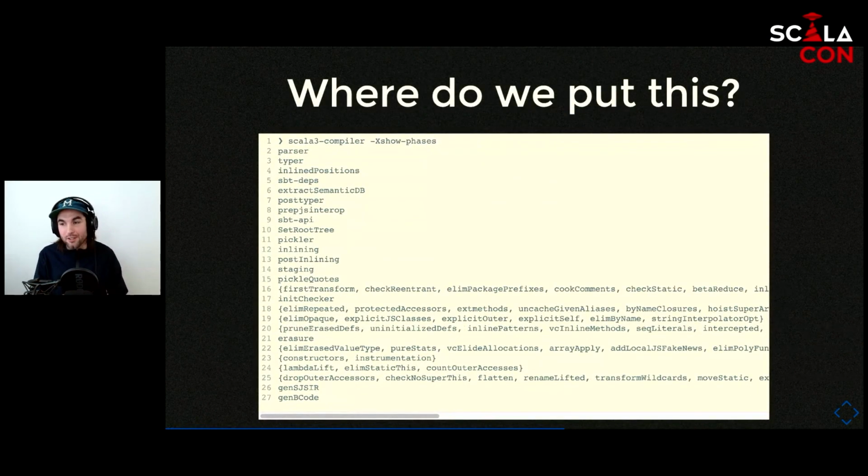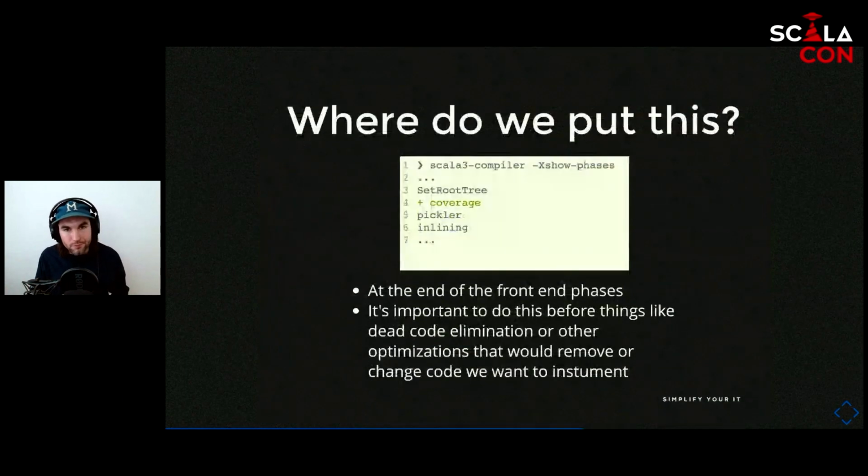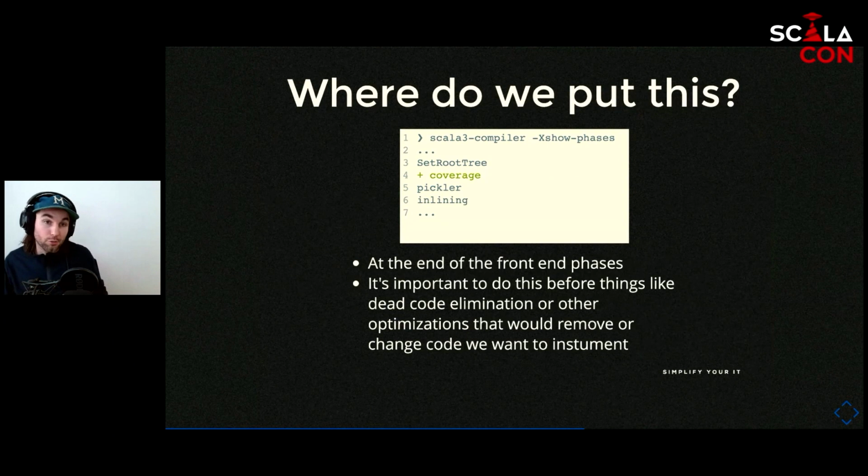So the first question is, where do we put this thing if it's going to go into the compiler? I don't know if you've ever done this before, but you can pass in -Xshow-phases to the compiler, and you will see all the compiler phases. In Scala 3, the output is a little less pretty than it is in Scala 2, so it's just all out there. But you may be wondering, okay, we're going to add a compiler phase. Where do we put this thing? Where it ends up going is right before the pickler phase. And that's right at the end of the front end phases.